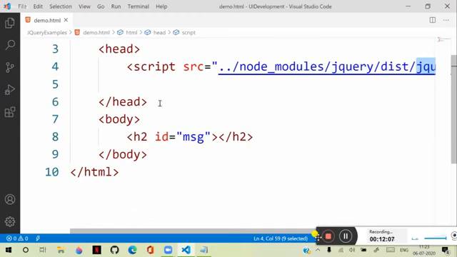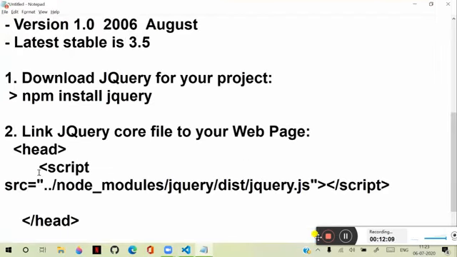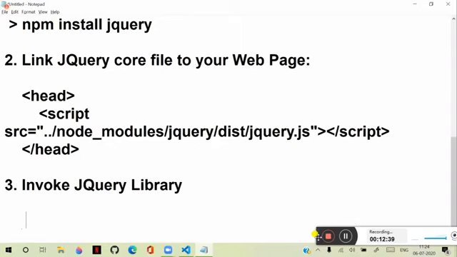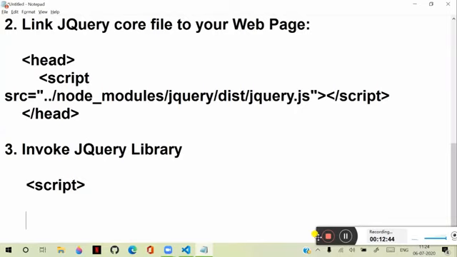This is how we generally link. In the head section, we are linking the jQuery core file. After linking the jQuery core file, the next point is we need to make the library active, that means invoke the jQuery library. To invoke the jQuery library, we have several techniques. We have to write a script, and in the script, we have to invoke the jQuery library.